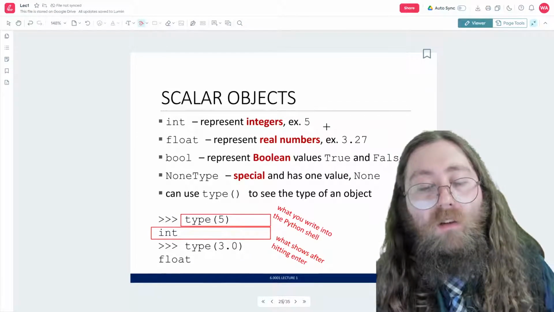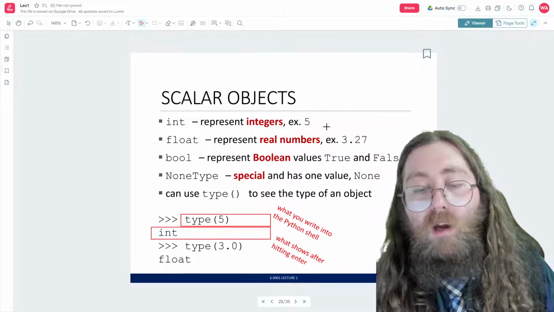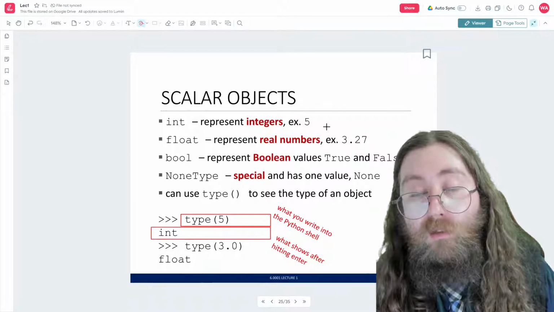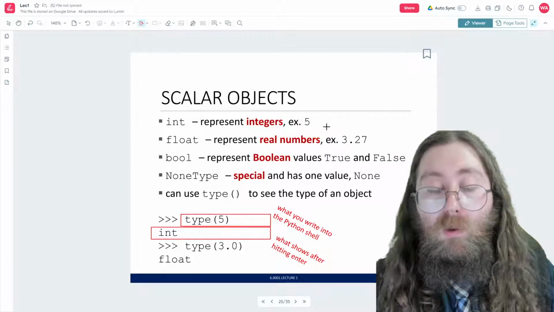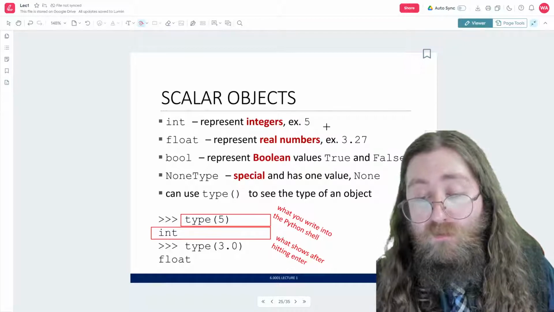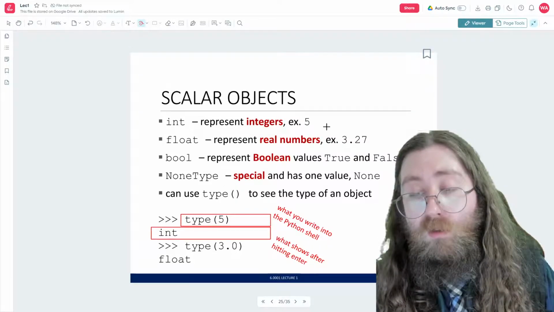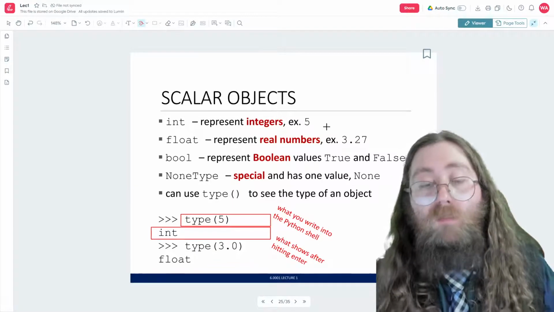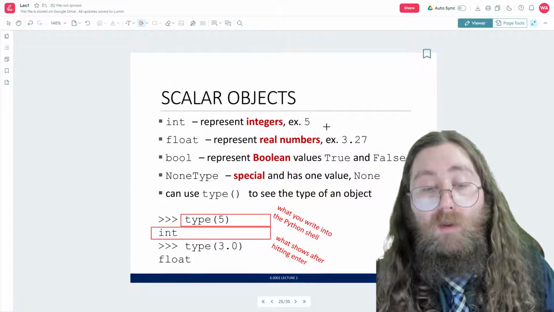The next type of scalar object is the NoneType scalar object. This is a special type of object. It has only one value, and that's None. So this is really a useful value. It might not seem very special, but we use this in a few very important spots. So it's good to be aware of the NoneType.